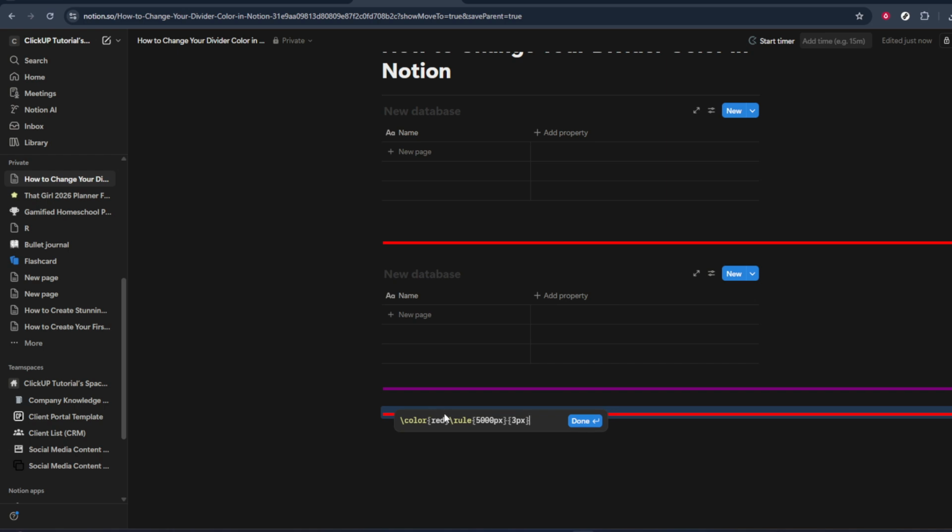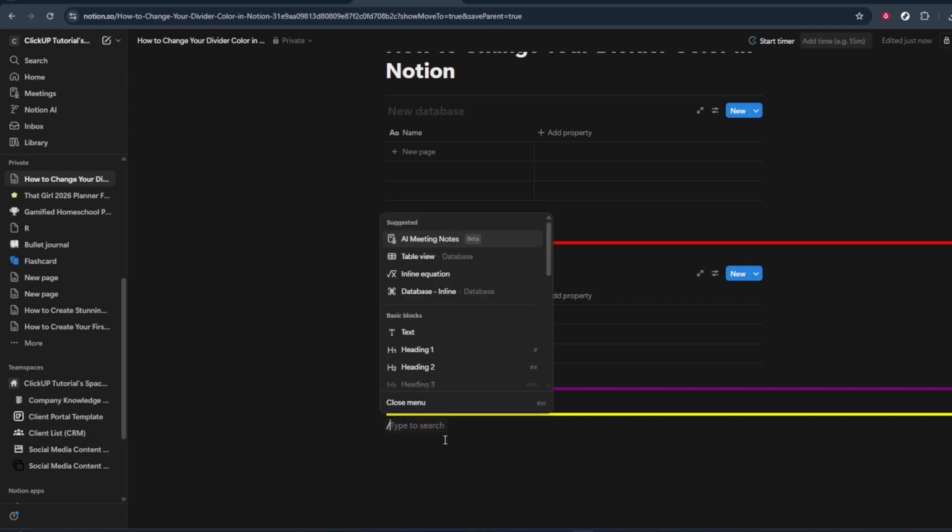If it doesn't look the way you expect, simply click back into the equation box and adjust your code until you're happy with the result. You can experiment with different styles or variations until the line matches the look you're going for. When you're satisfied with how your divider looks, click on Done. This tells Notion you're finished editing the equation and locks it in place on your page.